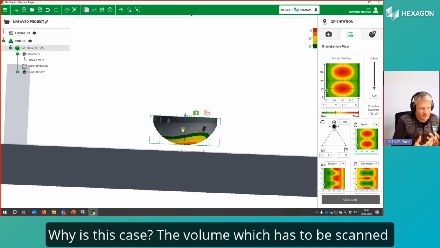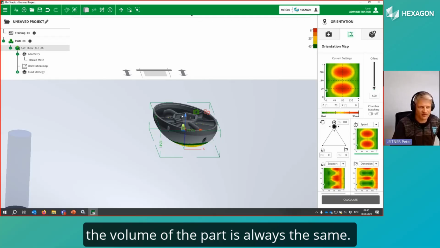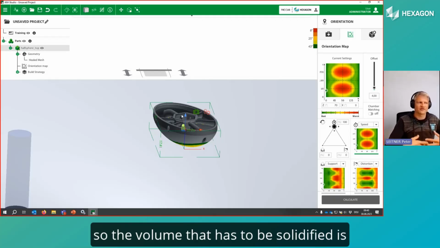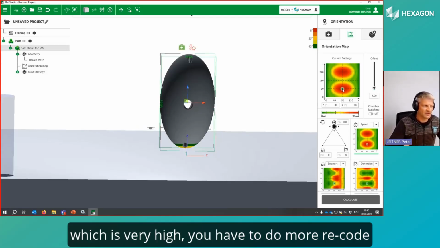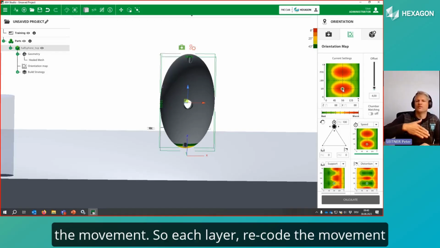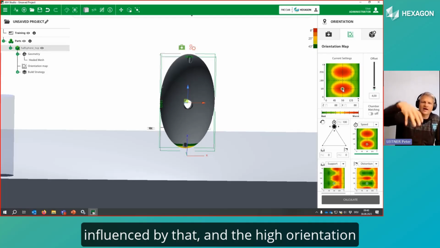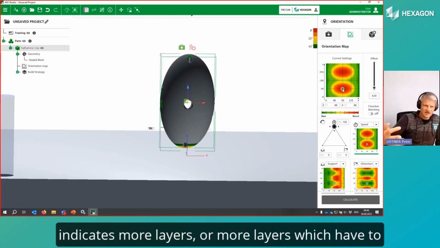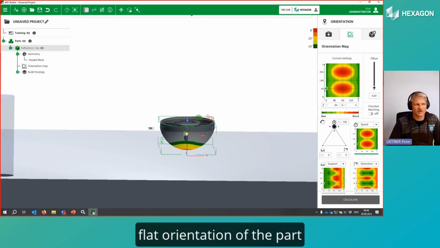Why is this the case? The volume which has to be scanned, the volume of the part, is always the same. So the volume that has to be solidified is always the same. But when you have an orientation which is very high, you have to do more recoater movement. Each layer, a recoater movement has to be done, and so the build time is influenced by that. The high orientation indicates more layers which have to be produced in comparison to a flat orientation of the part.